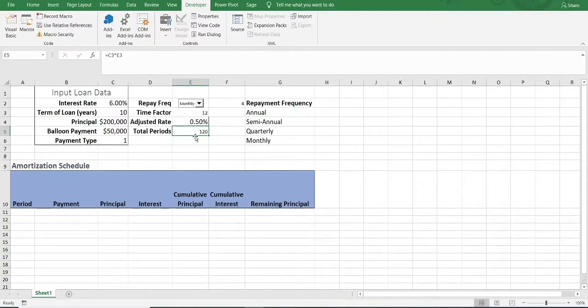And with monthly, it's the same thing. There's 12 months in a year, so the adjusted rate will be the annual rate of 6% divided by 12, and the total number of repayments will be our number of years, 10, times 12 months in a year, which gives us 120. That's the reason why we selected the values 1, 2, 4, and 12 within our choose function.